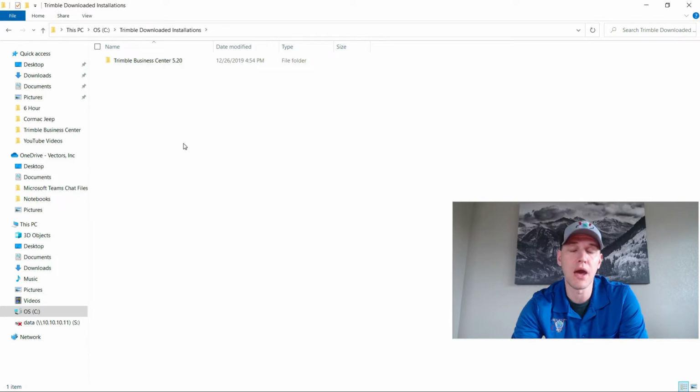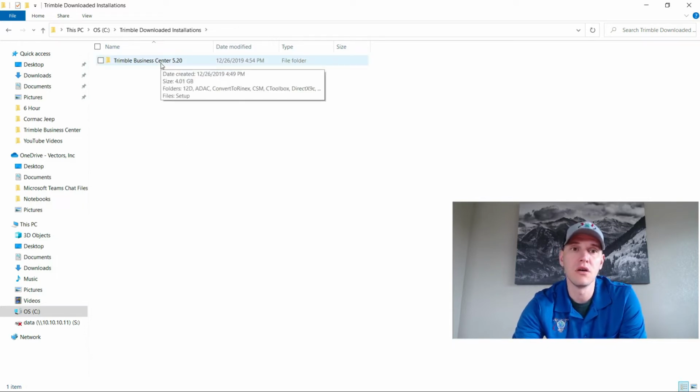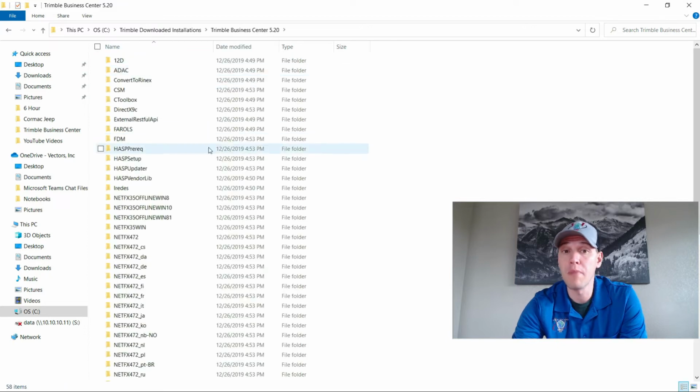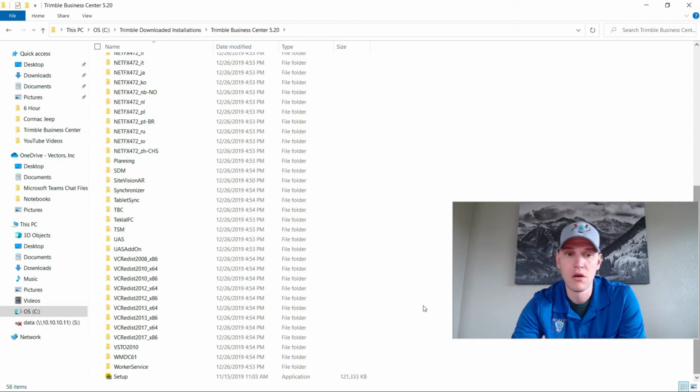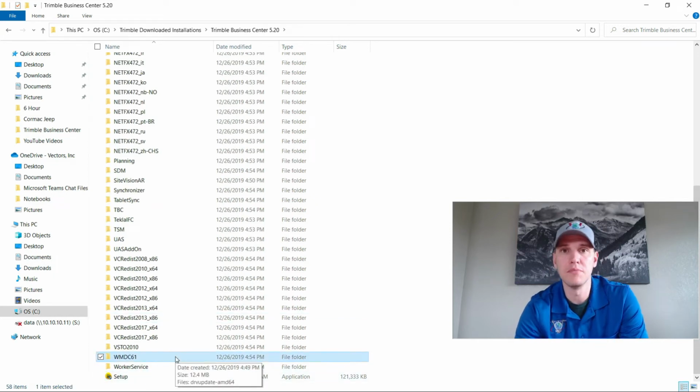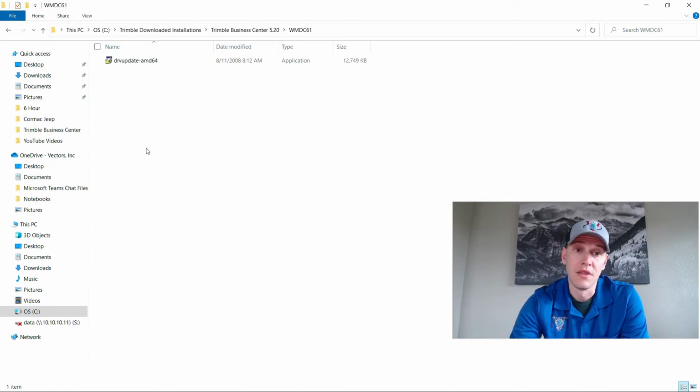It does not matter which one you open, because with every full release of TBC, a copy of Windows Mobile Device Center is embedded in the programming. If I open mine up, and you can open any one of your folders there, down at the very bottom you're going to have a folder WMD61. So this is Windows Mobile Device Center. This is where the driver itself is housed.